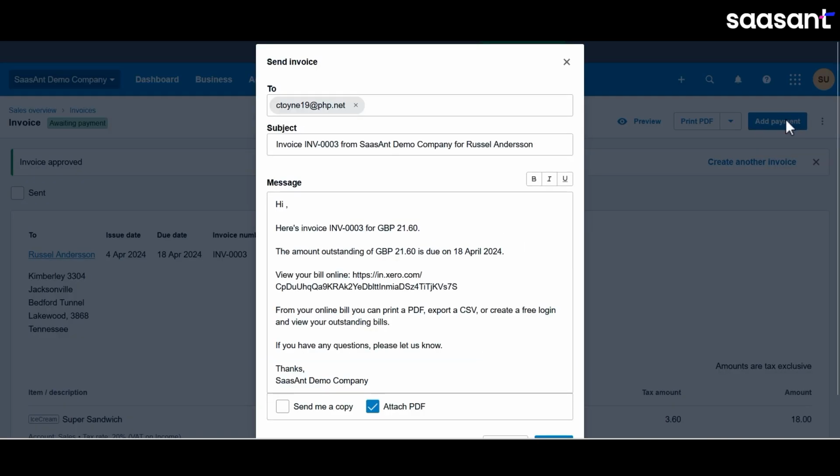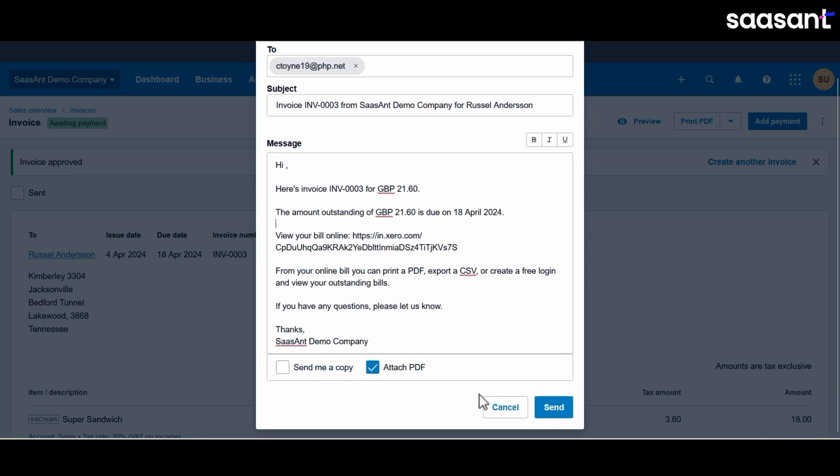Before sending the invoice, check the customer's details. If you want, you can customize the message. You'll also see options to send yourself a copy and attach a PDF. After selecting your preferences, click Send to dispatch the invoice.